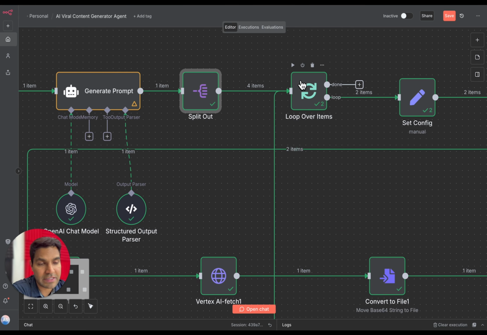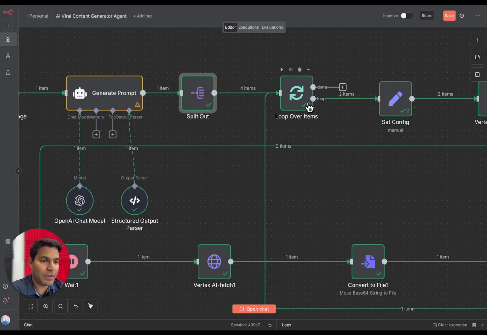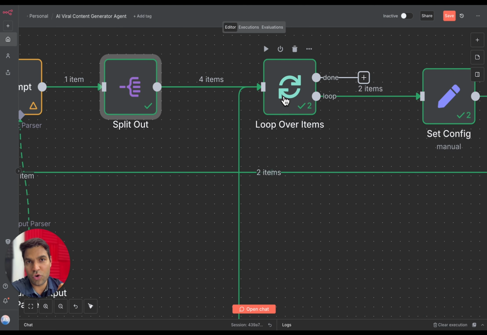The next node is, now we have 4 different JSON objects. Each JSON object is nothing but a prompt to create one video, right? All 4 prompts cannot go into the Google VEO3 model, which we have added over here, but they all will go one by one. How will we send them one by one? We'll simply create a loop node over here.